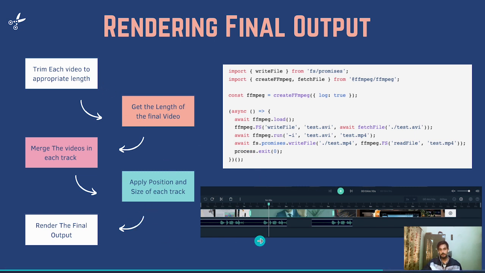What this recipe is doing, I will try to summarize in 5 steps. These are the tracks in your editing interface that is provided to a user, and let's suppose there are 3 tracks here. When the user clicks on export, we first trim each and every video to its appropriate length. Let's say they cut short some videos, so we do that.